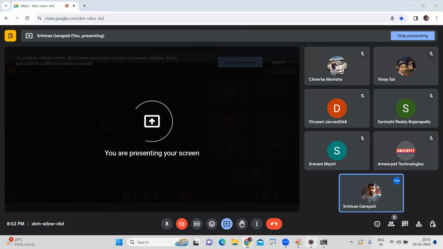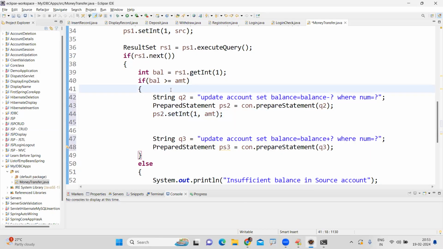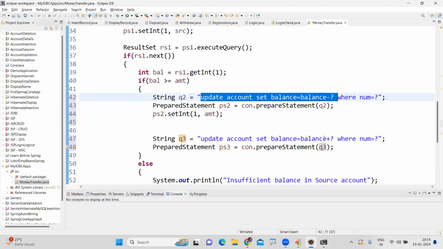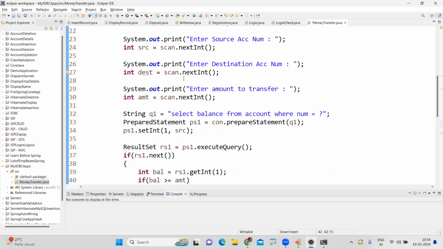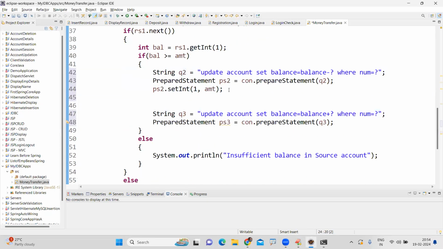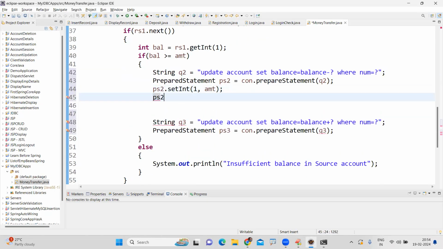Sorry, some issue. Here it is two things. One is Q2. Second one is Q3. Q2 is deduction. Q3 is addition. For the prepared statement, first one is the amount you need to deduct from the source account. PS2 dot setInt, first one is the amount. Second one is the source account.